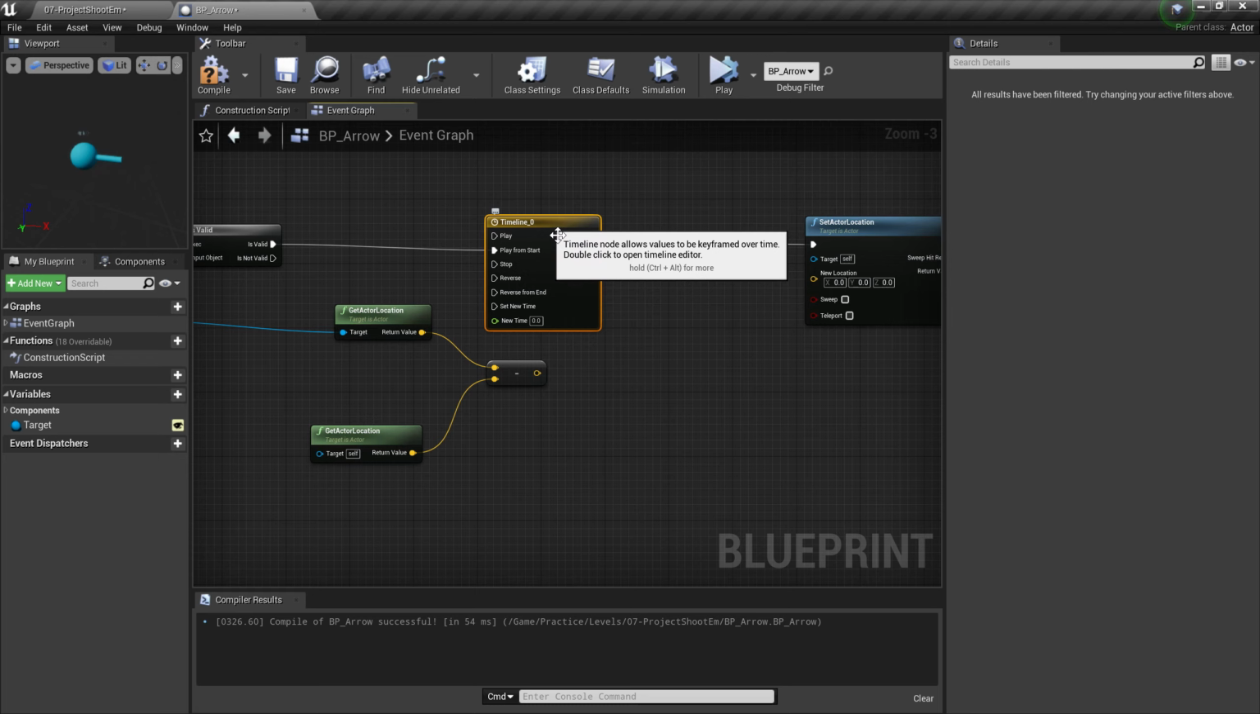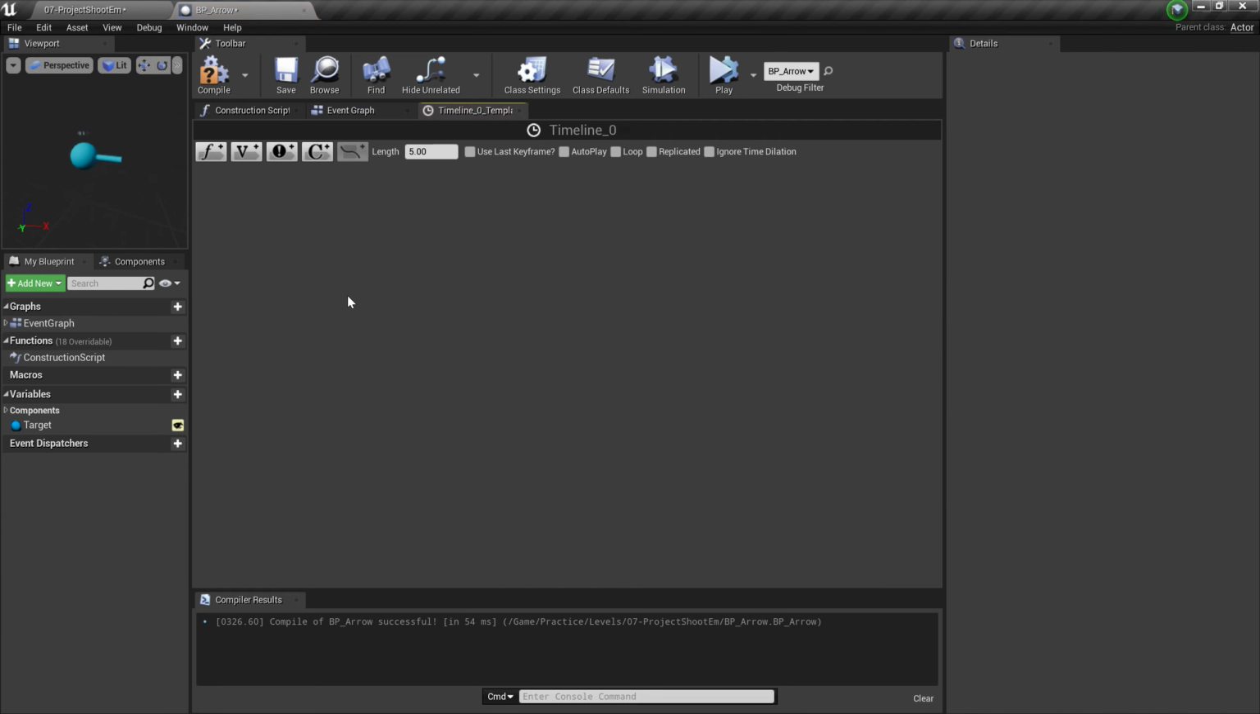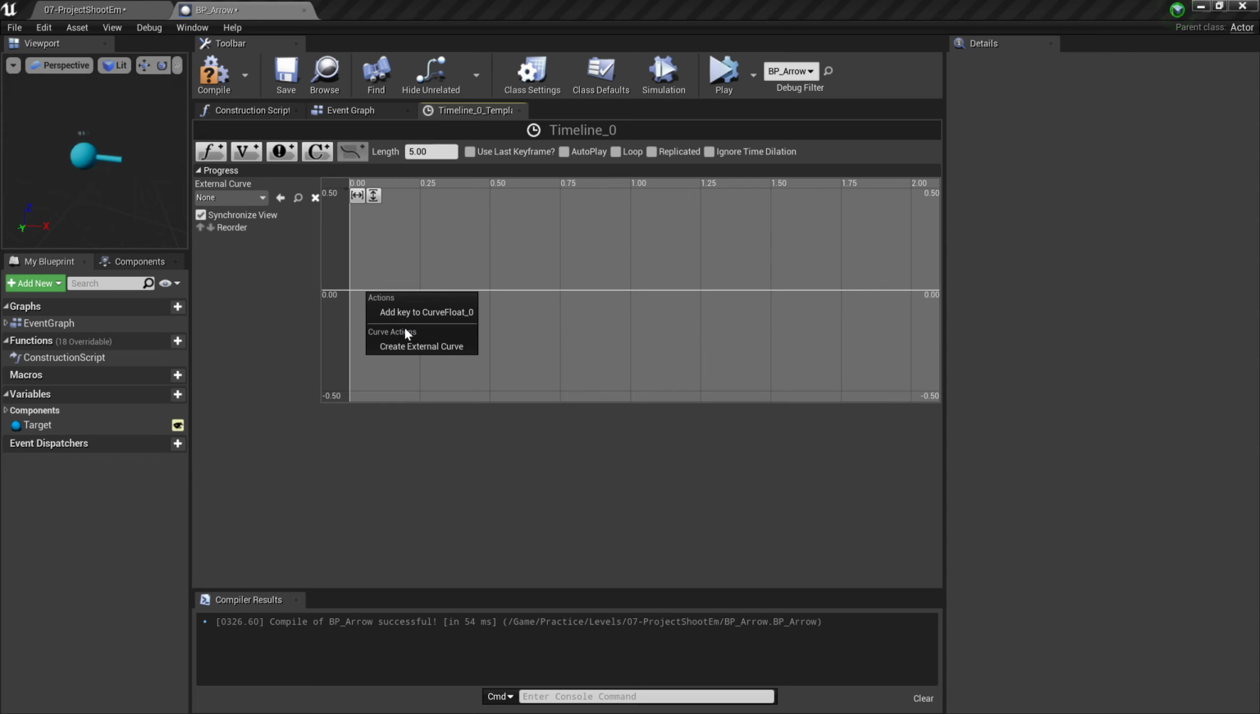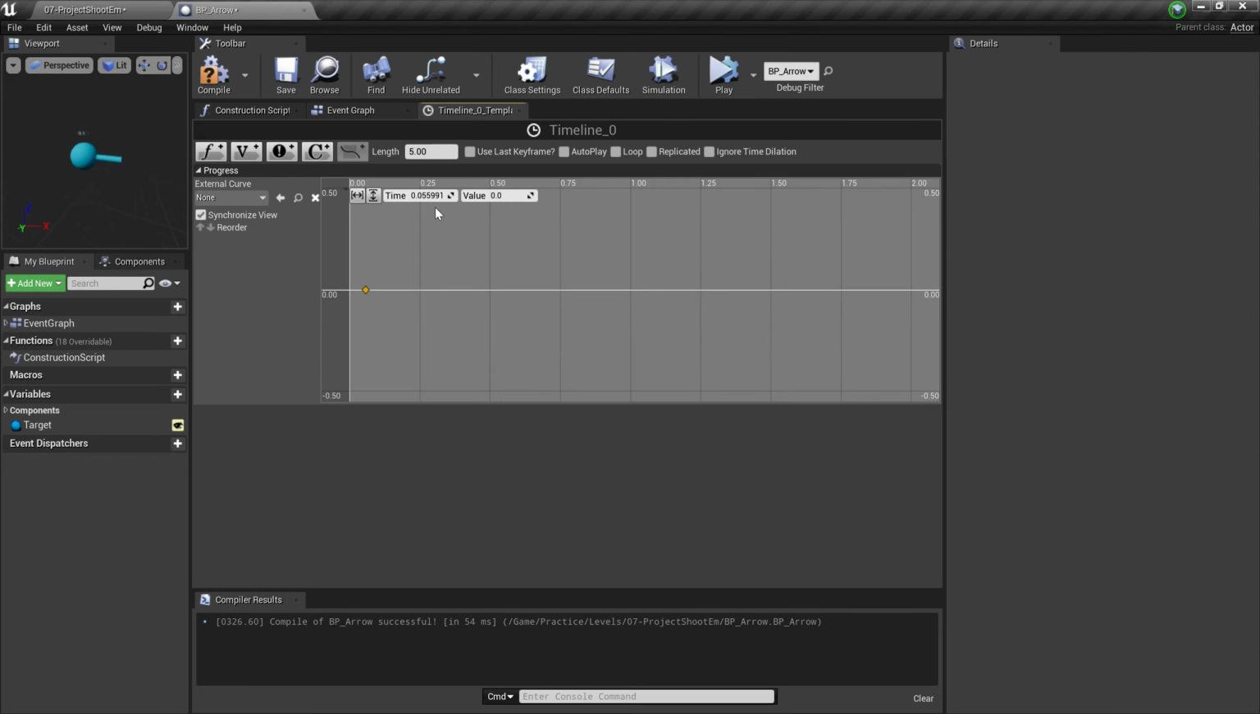I'm going to go into the timeline. You can double click on that. Right, I'm going to hit the F plus icon and add a float track. So let's say this is progress. I'm going to right click on this graph and add key. Okay, I'm going to set the time to 0 and the value should be 0. So the initial position should be 0 and 0.